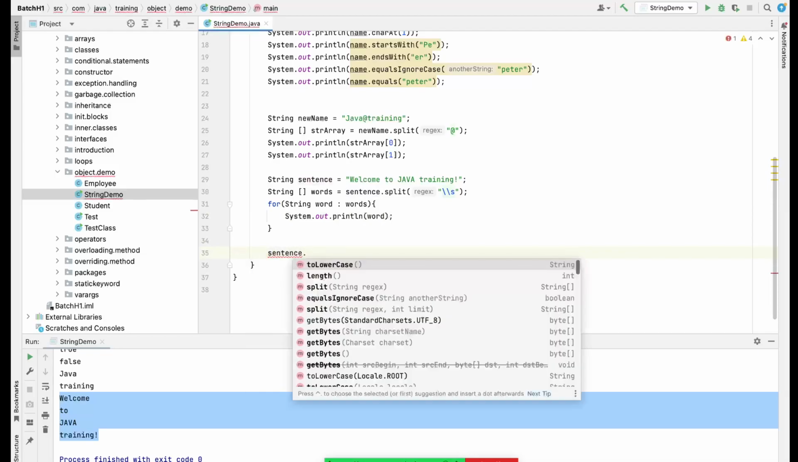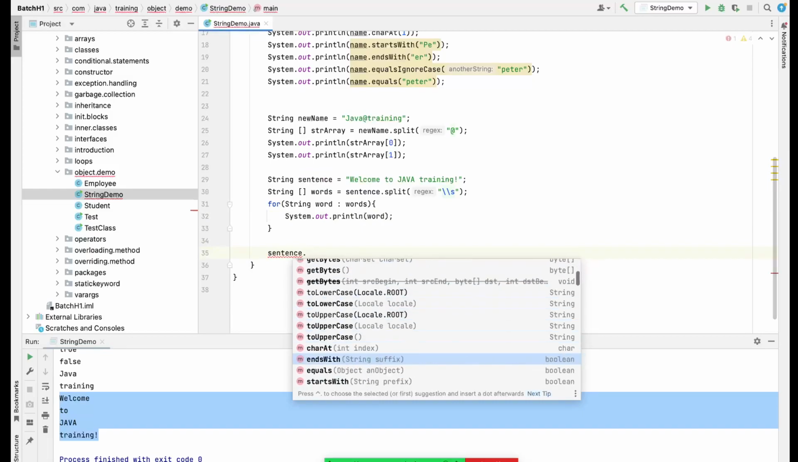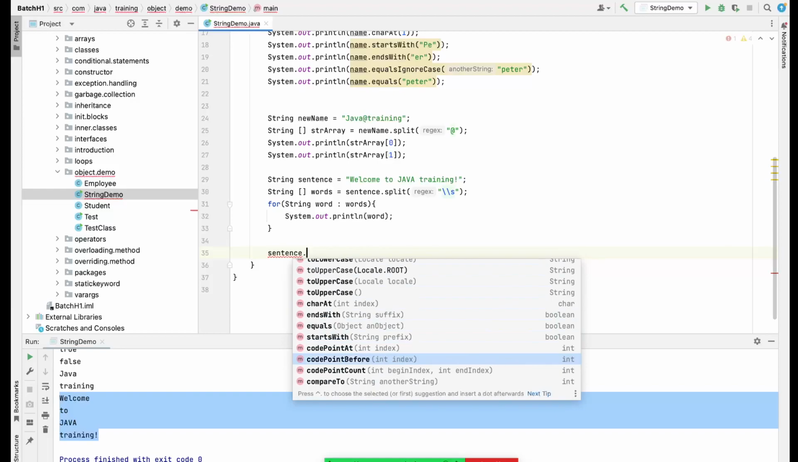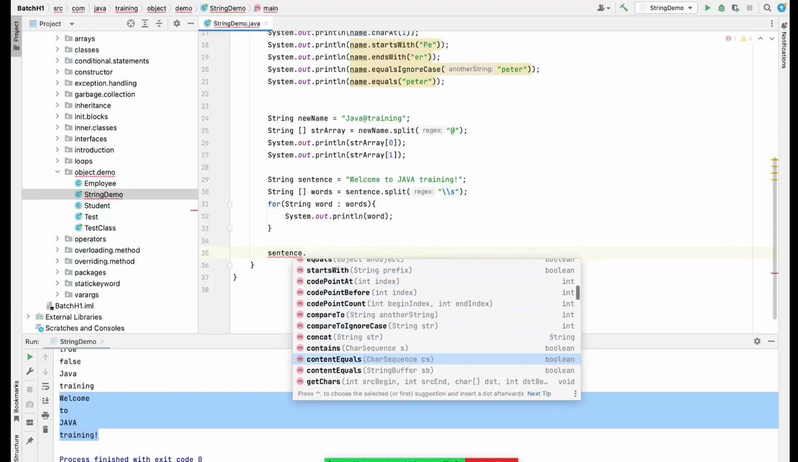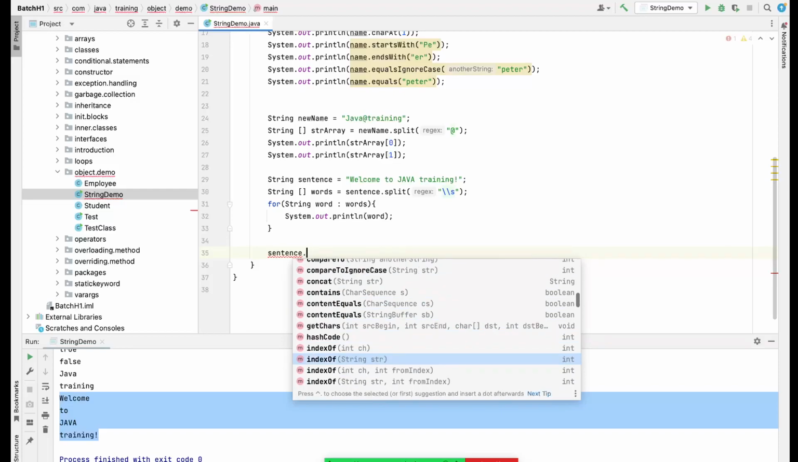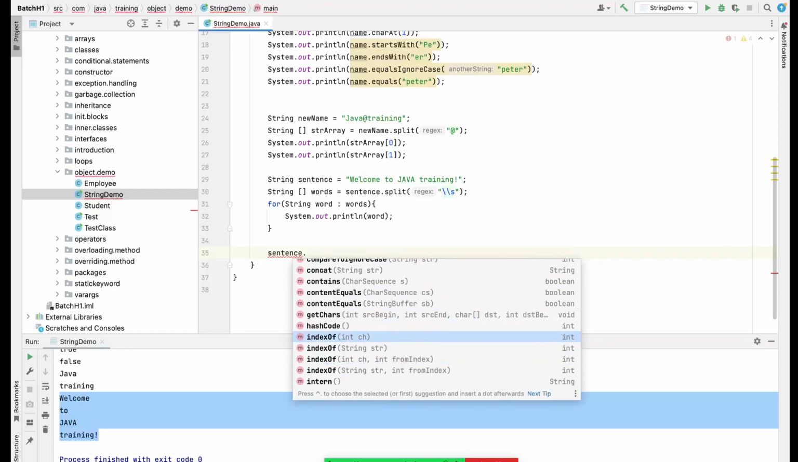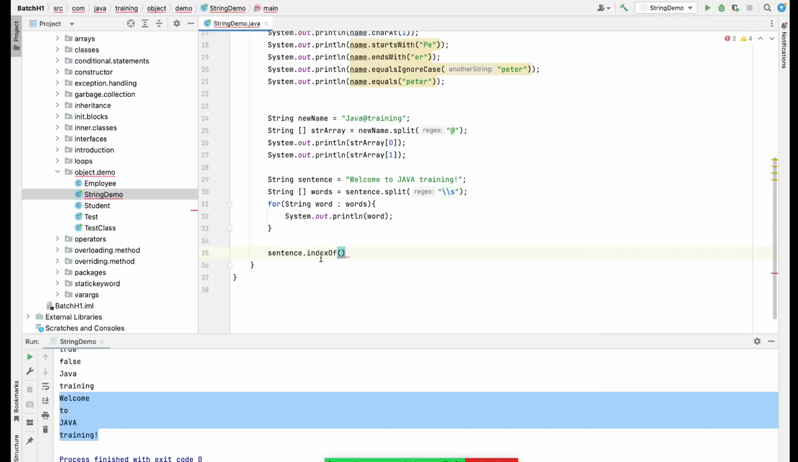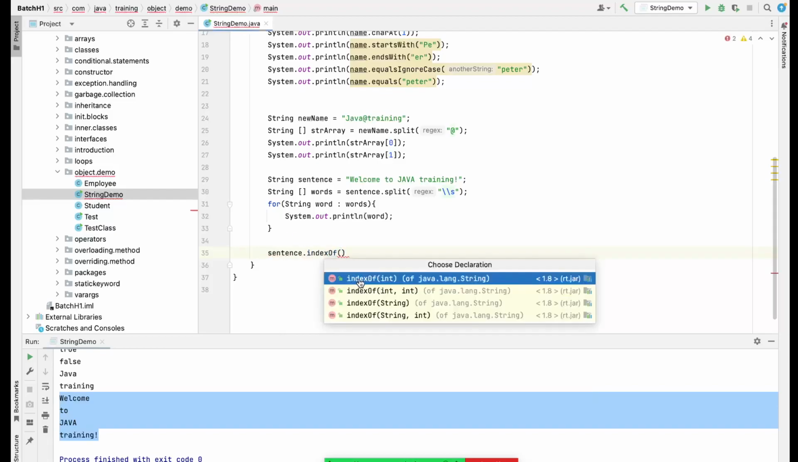Similarly, there are a lot of methods you can go and explore. When you type string dot, you will get to know all of them. You can also use the indexOf method, where you pass the index and whatever. The indexOf method will be able to tell you, let's go into the documentation.